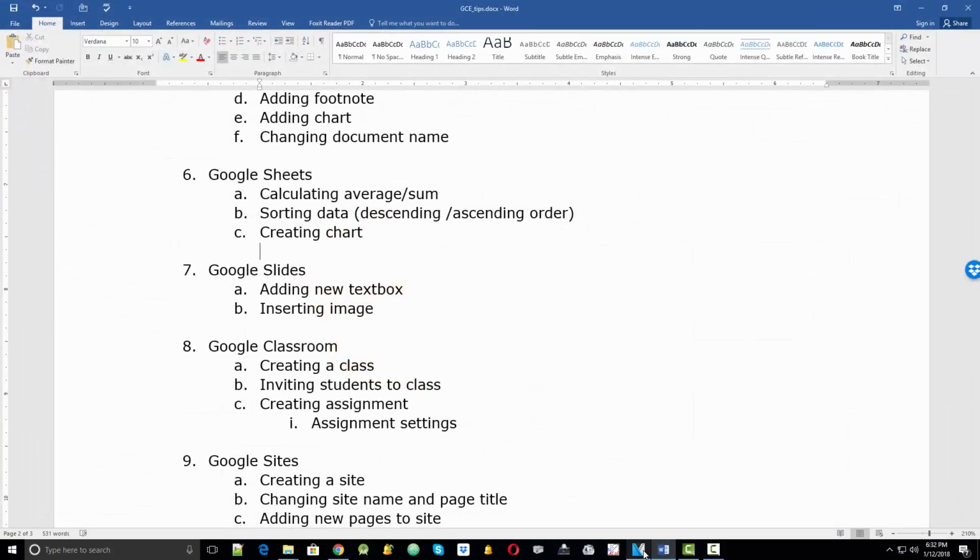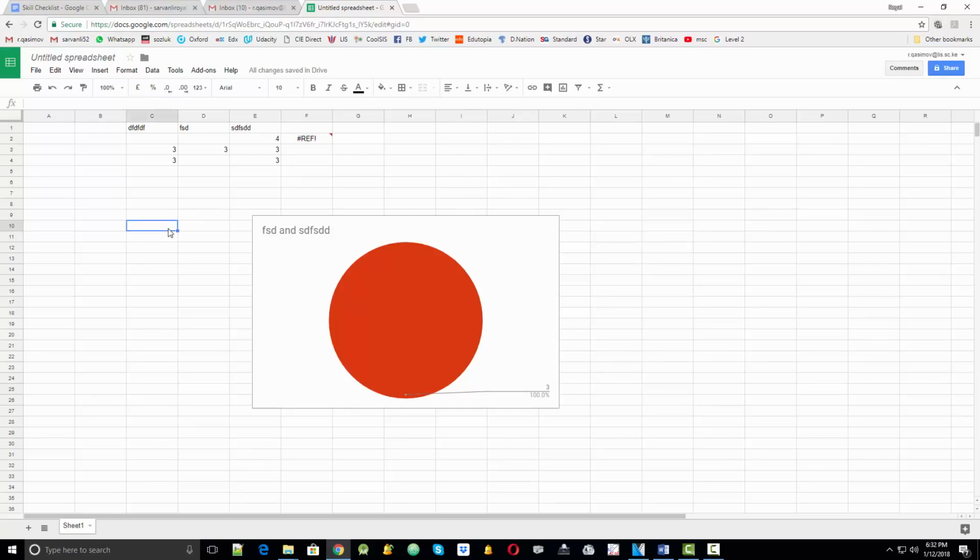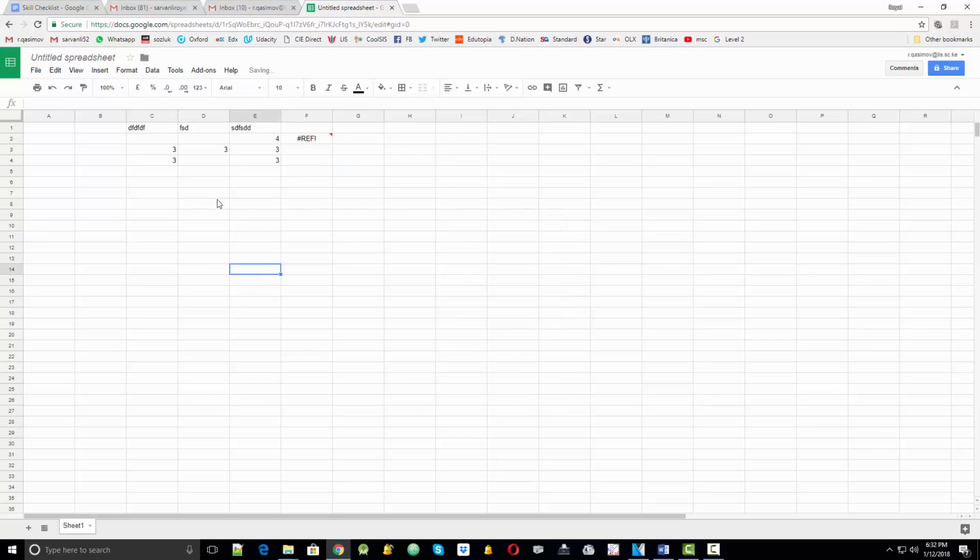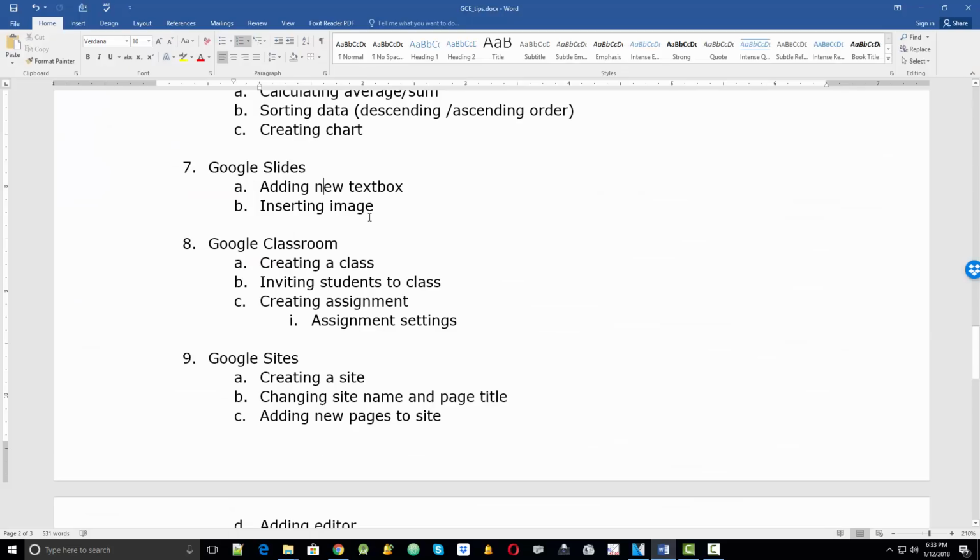And as I said before, there's always room to learn more, and just hang around and see the tabs and so on. But as I said in the beginning, knowing some basic skills will be enough to pass the examinations. Yeah, next one is creating slides. So I was asked to add a new textbook to a slide and insert an image and nothing else.